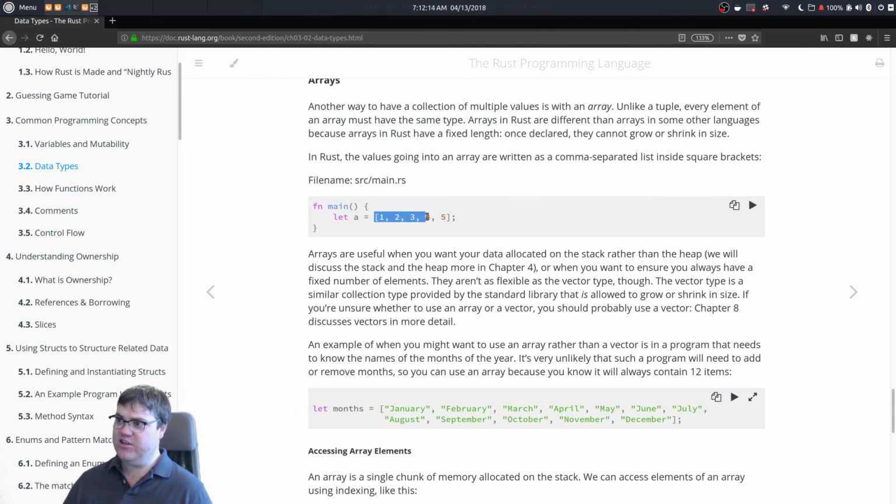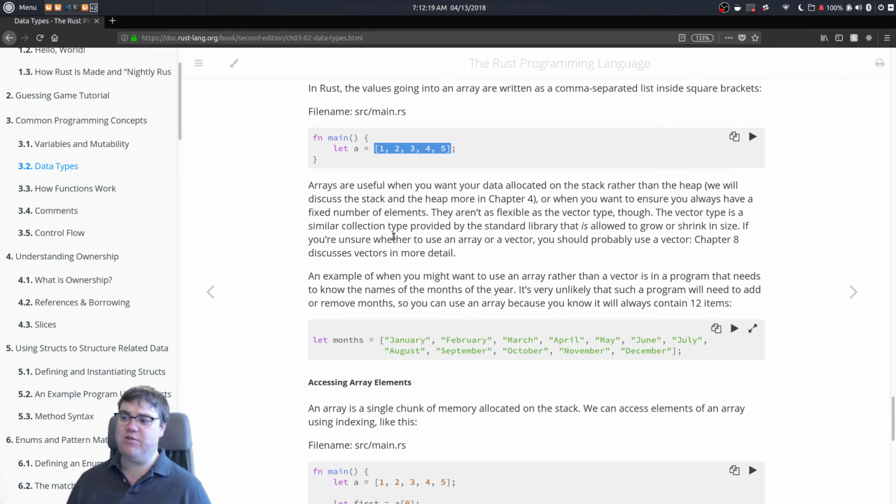So it looks like we can initialize them with data. I'm betting we can also initialize them and just say, hey, we want a new array of this length. Arrays are useful when you want your data allocated on the stack rather than a heap, or when you want to ensure you always have a fixed number of elements. They aren't as flexible as the vector type, though. The vector type is a similar collection type provided by the standard library that is allowed to grow or shrink in size.